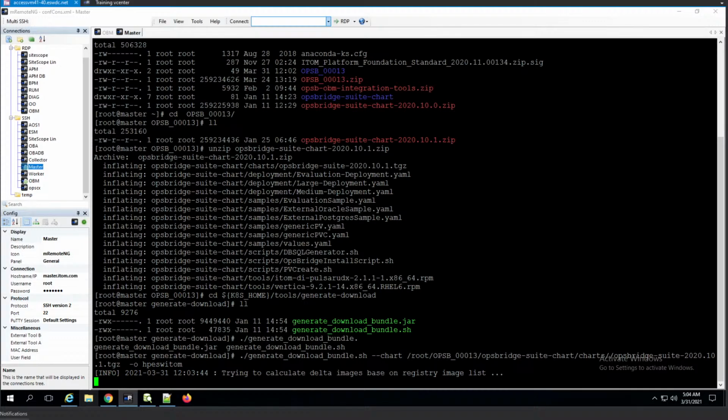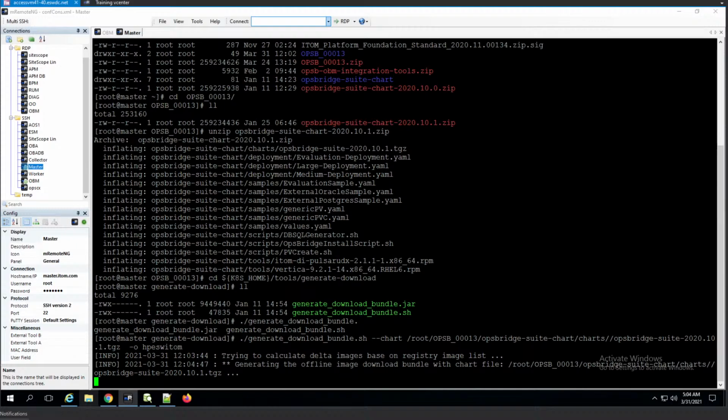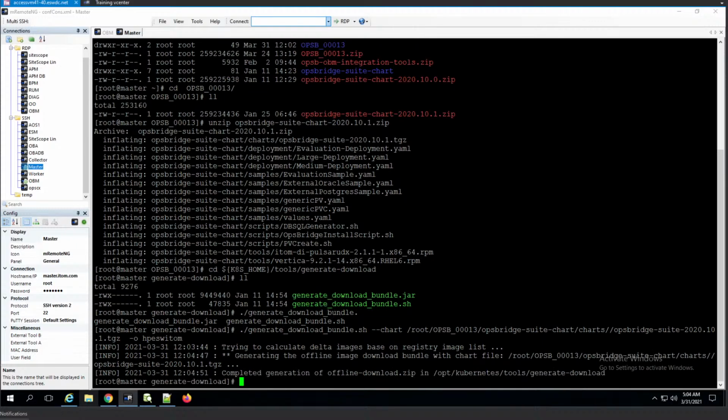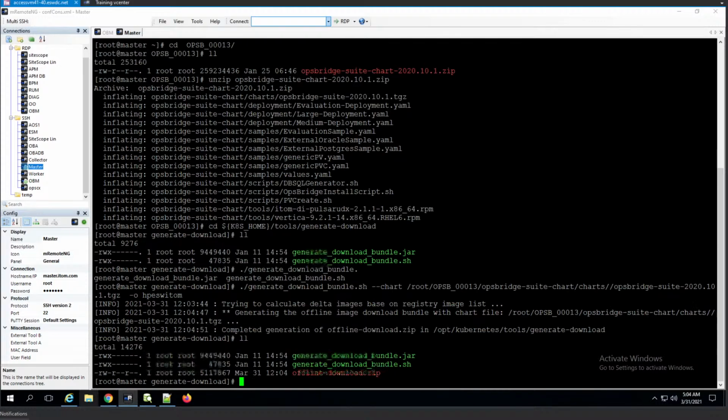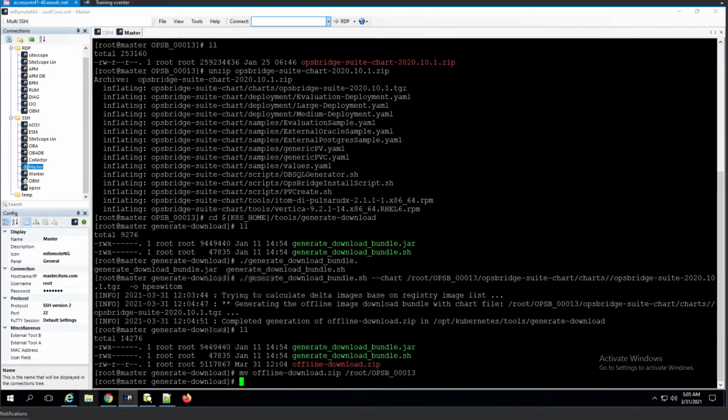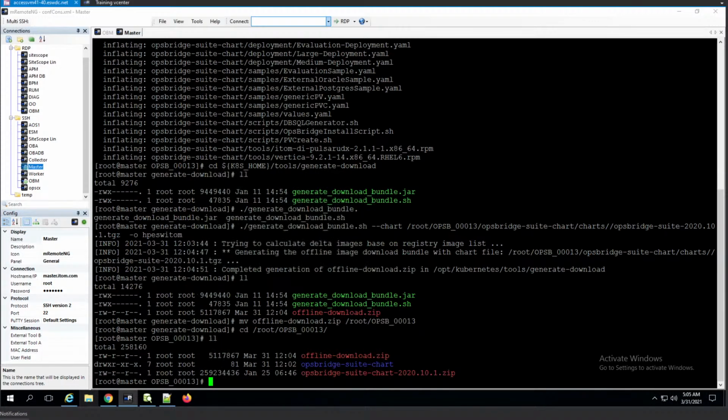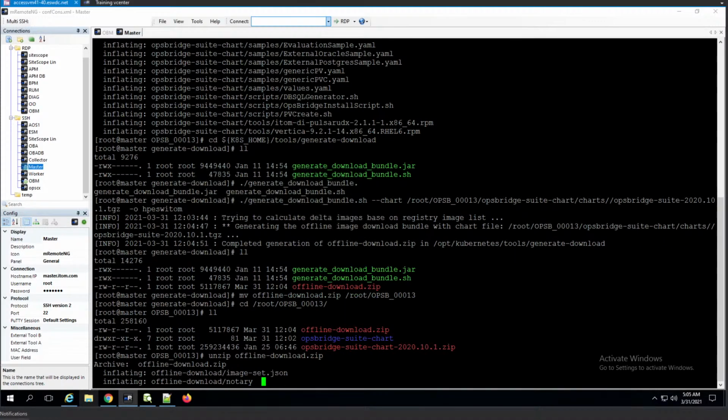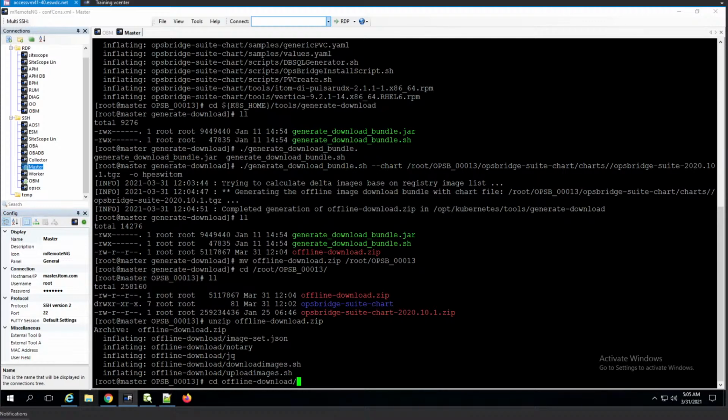So I'm going to download and upload the images. This way it would be a little bit easier. Okay, so there's the offline download. I'm going to move it to /root/opsb13. It's going to be easier to delete it later. So I'm going to be going to this directory over here, and we are going to unzip the offline download. So unzip offline download zip. Go for it. Okay, cd offline download.